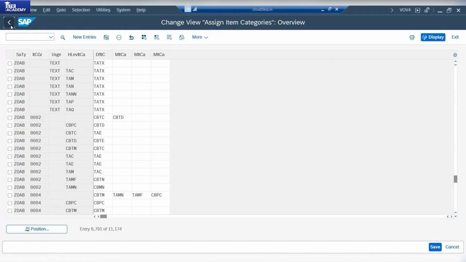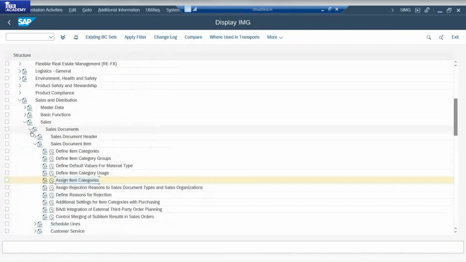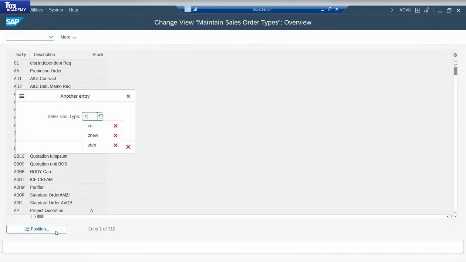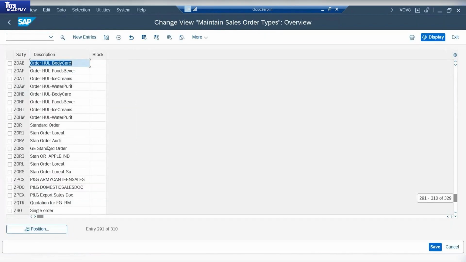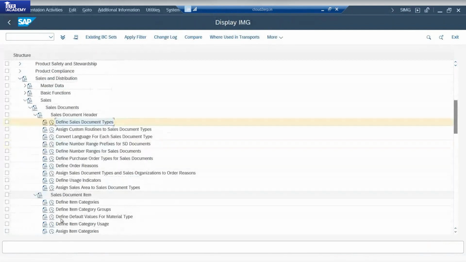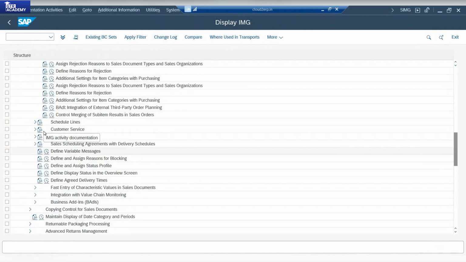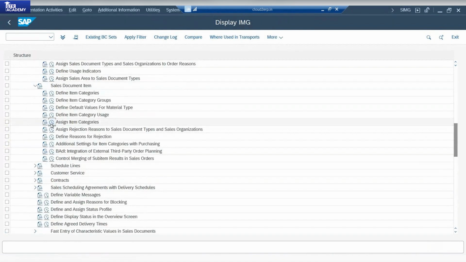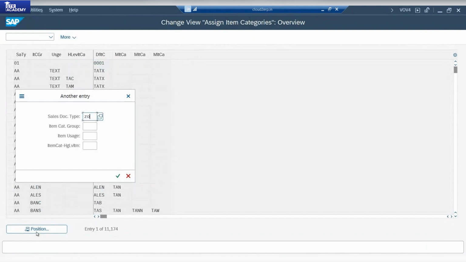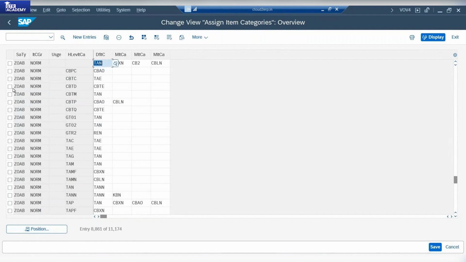ZO. You remember we made our sales document types. Let's go and see them for a minute, and then I'll tell you something. ZO order HUL. What did we make? ZOAB, ZOAF, ZOAI, ZOAW, and ZOHB. So we made a few. Now when we go here to assign item categories and I do ZOAB, NORM, I can already see this. It has already been made.